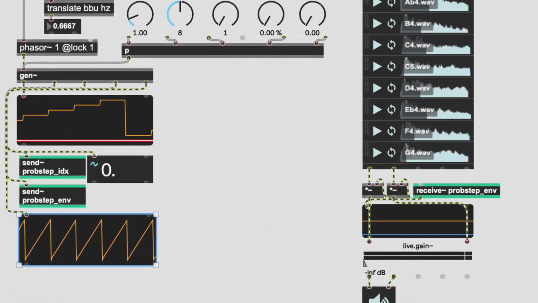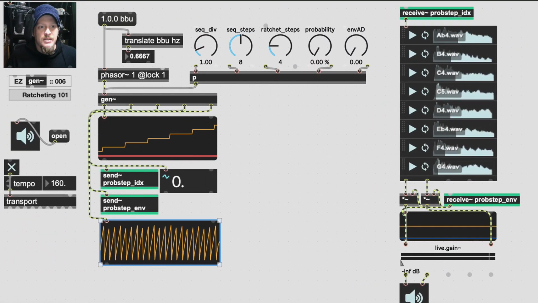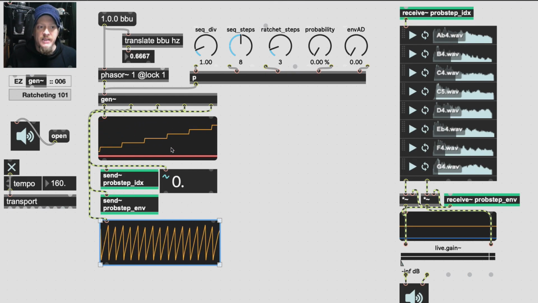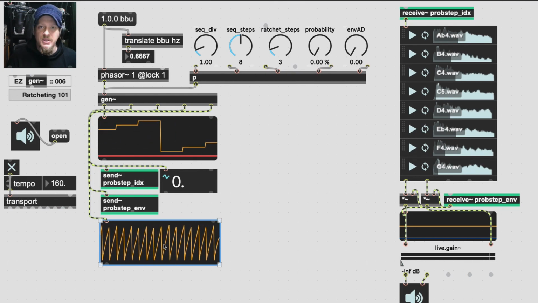So now if I change the ratchet steps, we'll have 3 for each step. This is just multiplying the phaser.